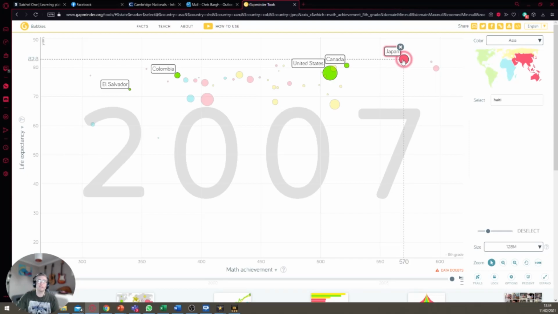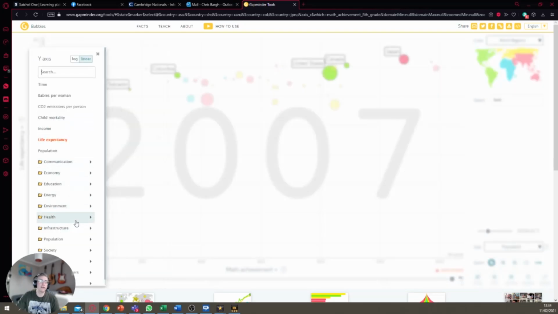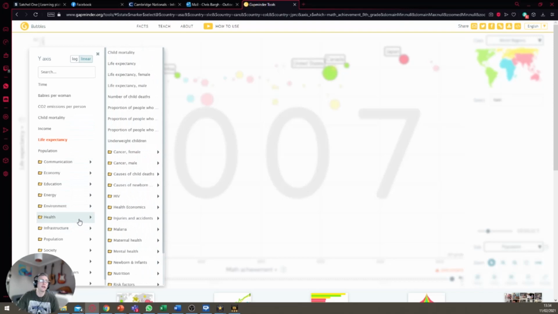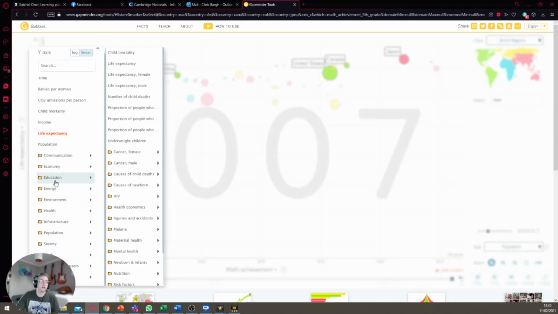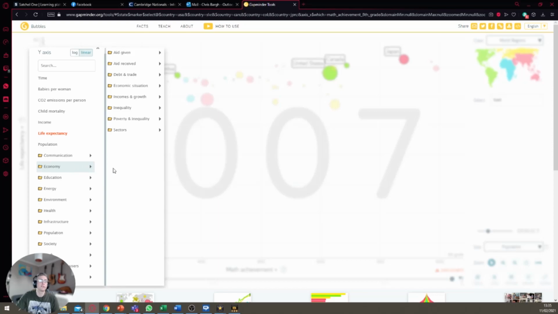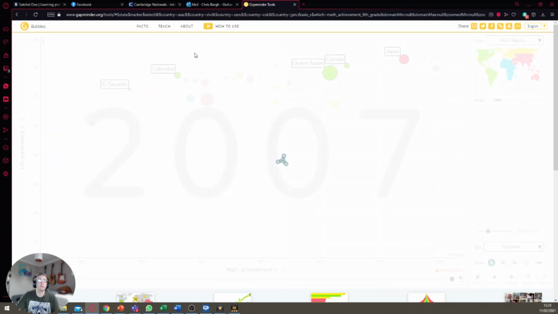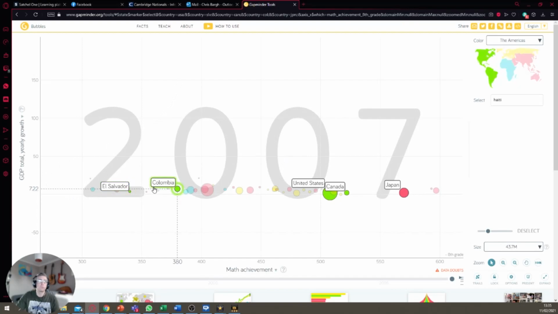So you can change the variables down the left-hand side. There's all sorts of data in here. Education, economy. So let's have a look. I could be incomes and growth, income, GDP total. Let's try that one. GDP being gross domestic product. Look at that. So there's no real correlation in growth of GDP with how educated they are at the moment. That's very interesting. Do a bit of analysis, see what you can do.